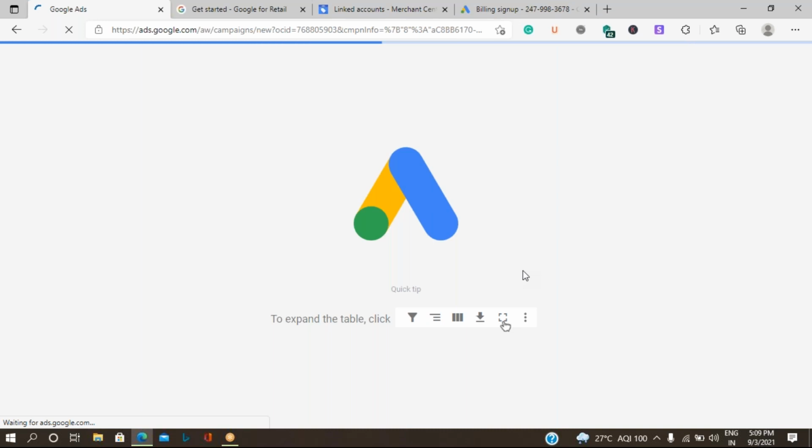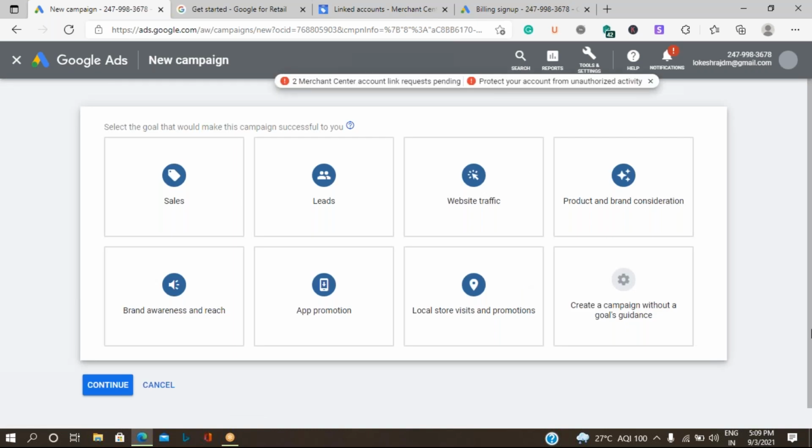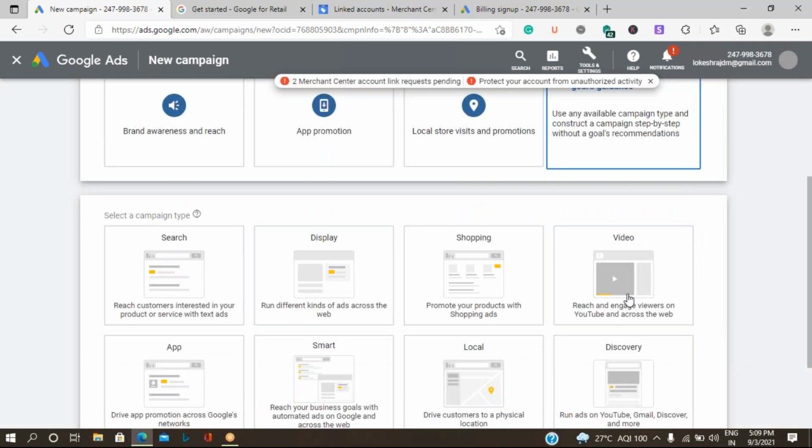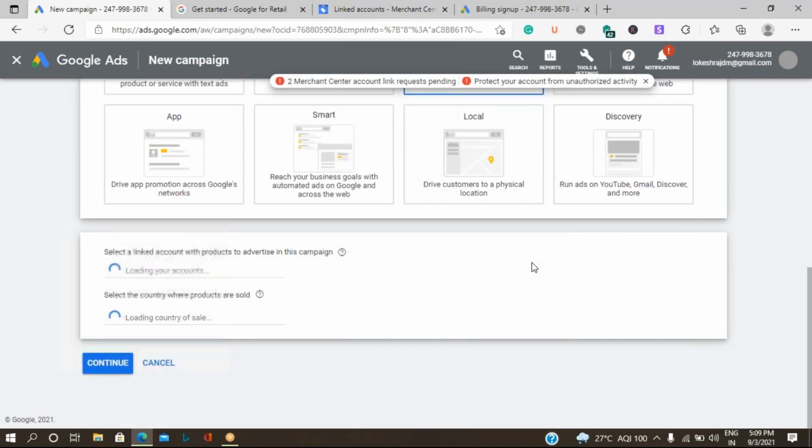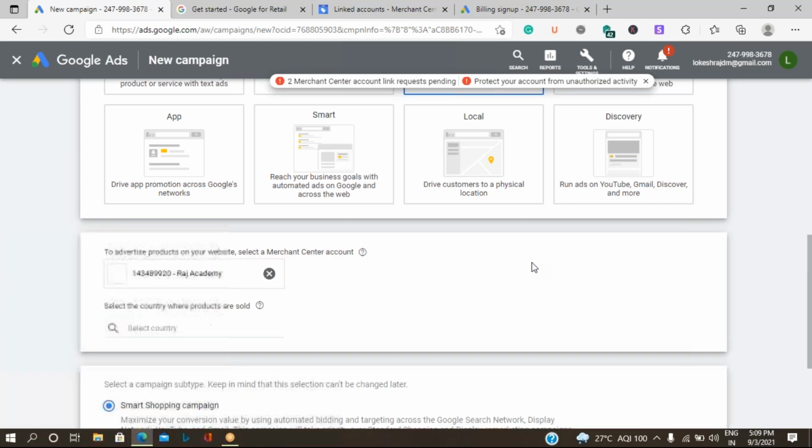So when we refresh the account and check it out, is it showing or not? Let's confirm it. Yes. So now you can see that the Google Merchant Center account has been linked with the Google Ads account.